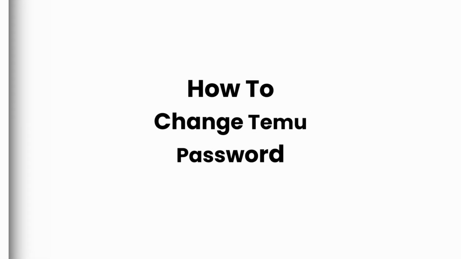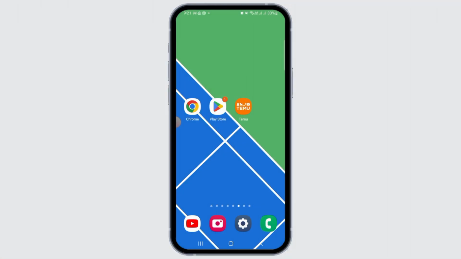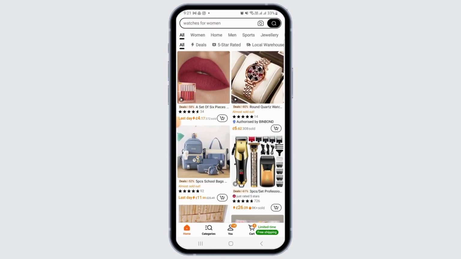Let's begin. In this video, I will guide you on how you can change Temu password. For this, you want to open up the Temu app on your device. If you don't have this application, head over to Play Store or App Store to download this. Now, make sure to sign into your account.